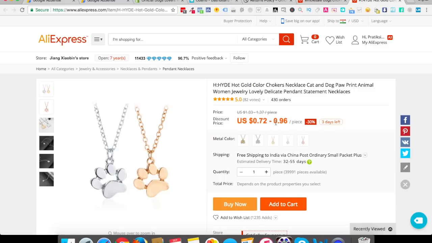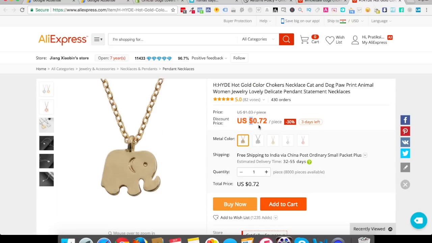You are seeing a price which is this one, right? Assuming that you are in Germany, you are trying to order this, so you will be charged 0.72 to 0.96 depending upon the color. So if I select this one, it's $0.72 per piece. All right, $0.72 per piece. Estimated delivery time is 32 to 55 days.